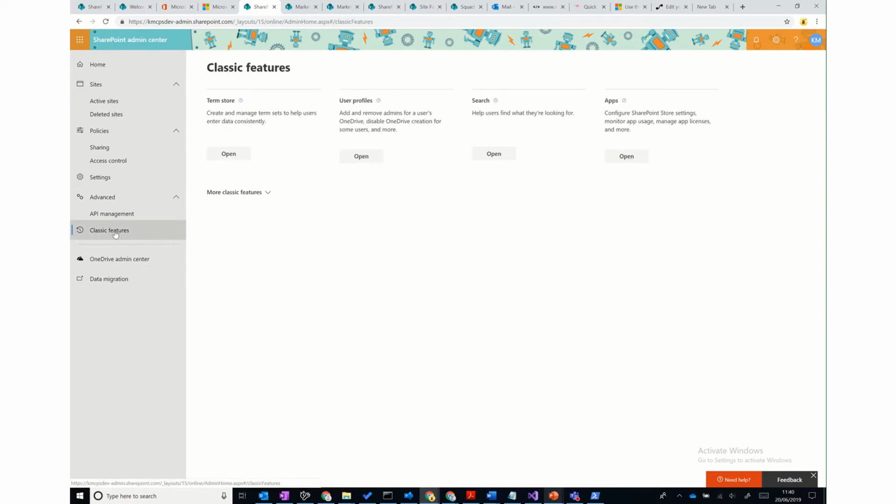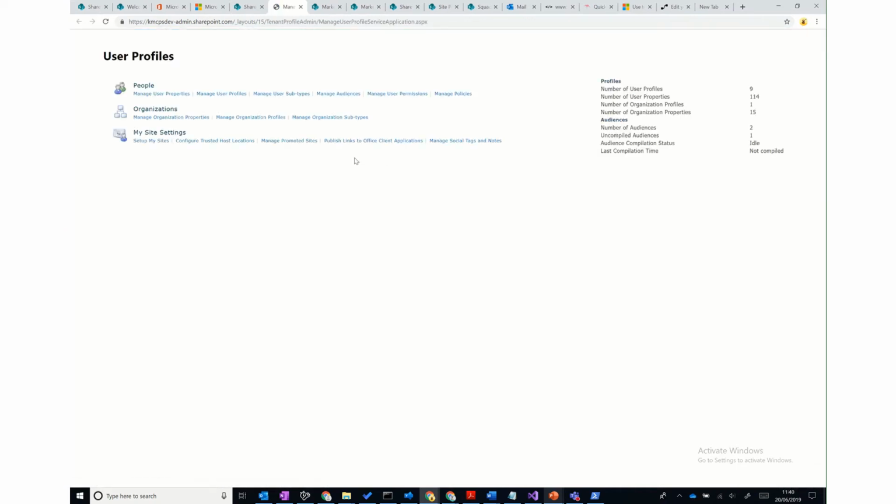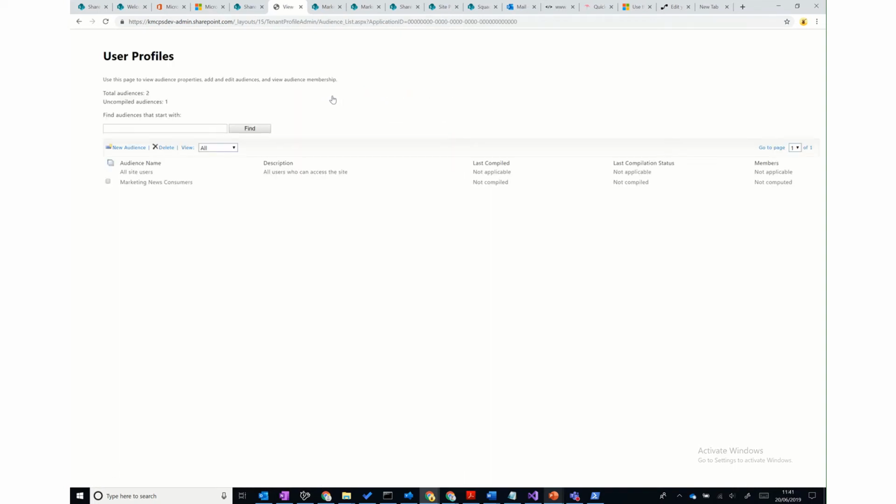unfortunately you need to go into the classic features and into the classic user profiles. So they haven't migrated some of this functionality. Under here you'll see manage audiences, and you can create your audiences based on a set of rules. However, and I'm sure I'm going to get deluged with comments on this, I'm not actually seeing some of these getting compiled. So I would put a massive caveat that I think there are either issues with this or it's deprecated functionality.